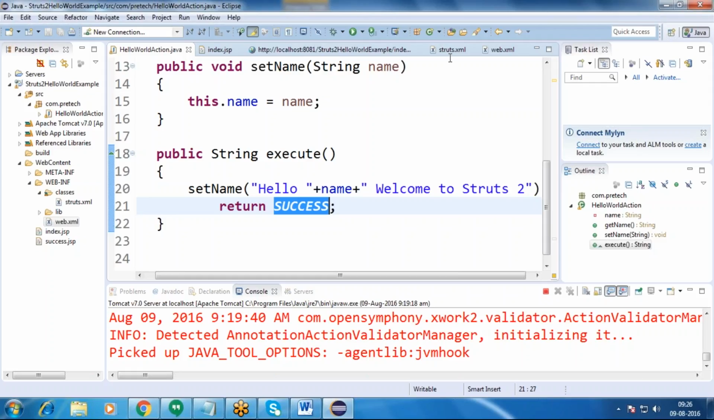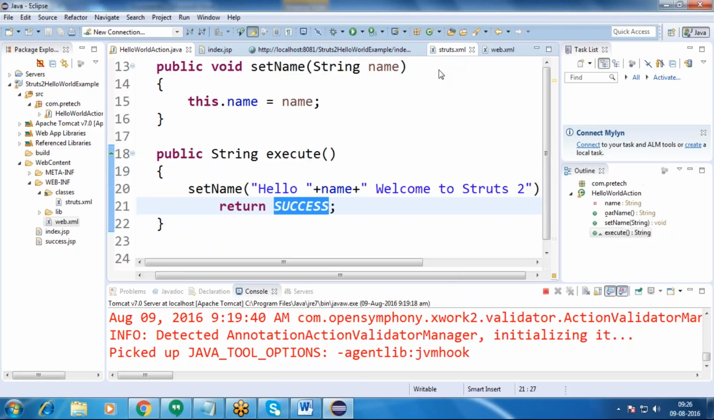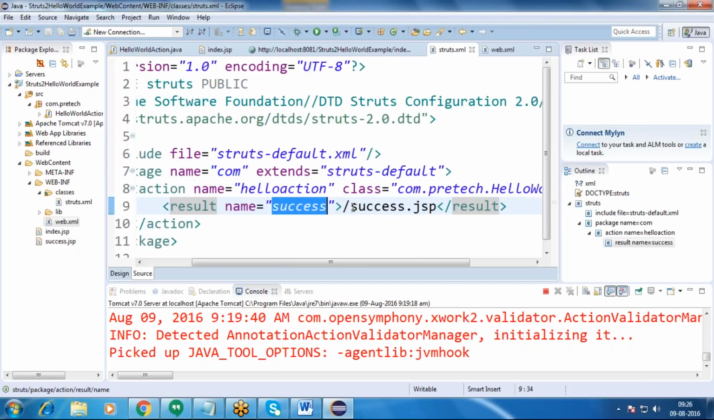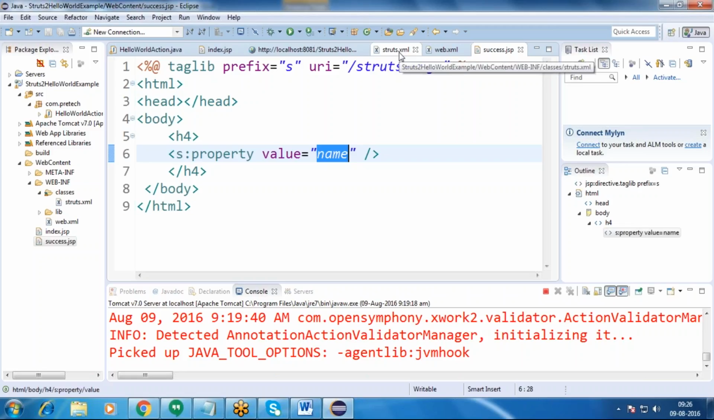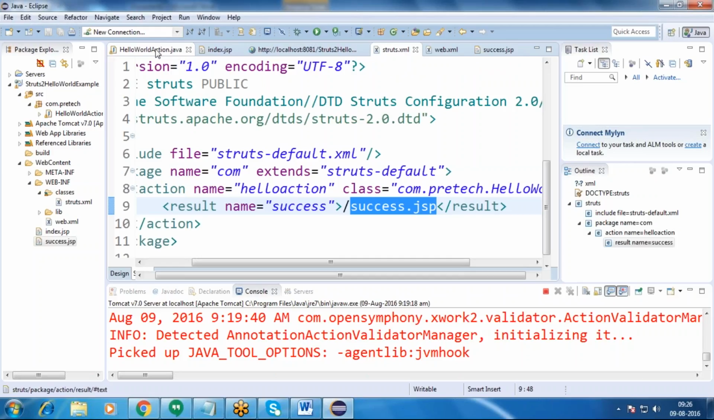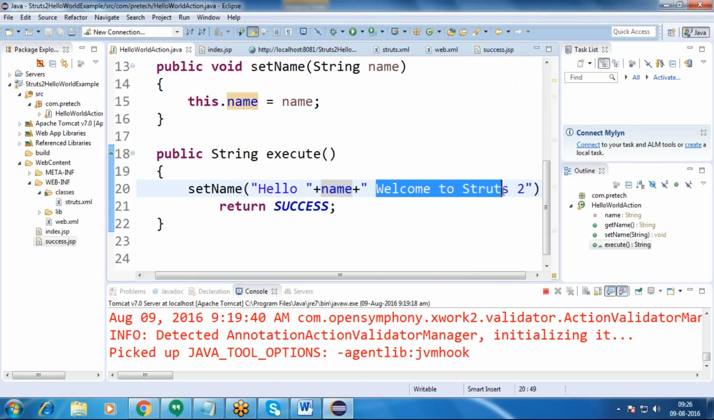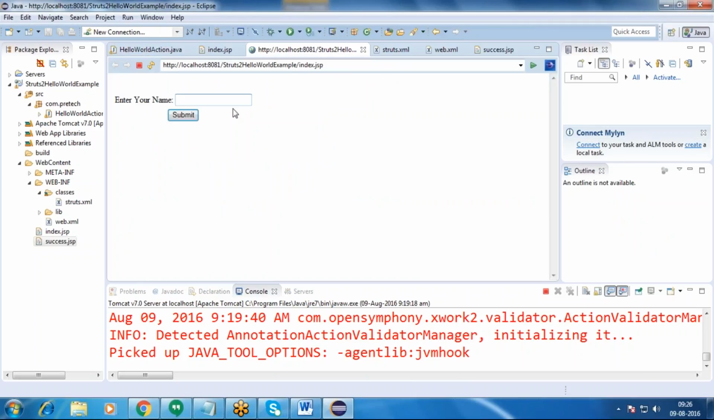Now this name associates with one JSP file called success.jsp, so that it executes a JSP file which is called success.jsp. And what is the value associated with this name? Here you see this name associates with some text, Welcome to Struts 2, like that. So finally, we will get the response from the JSP like this. Let me re-execute the program. If I give the name as Rakesh and submit it, you see we got Hello Rakesh, Welcome to Struts 2, right? Understood?